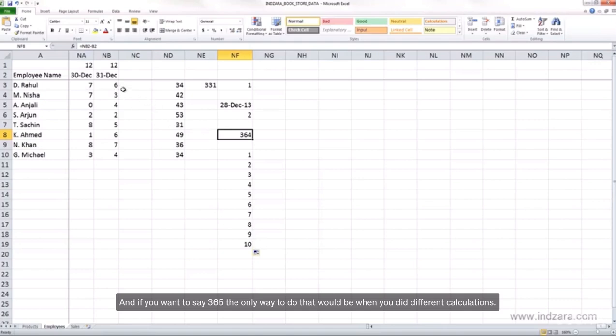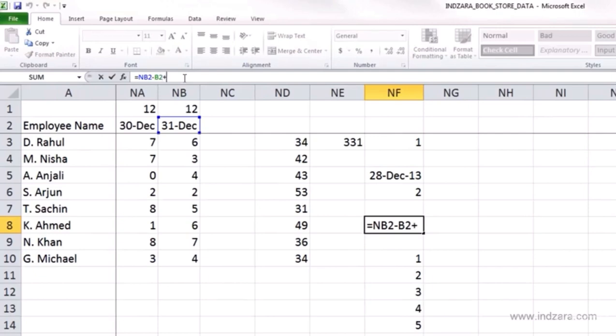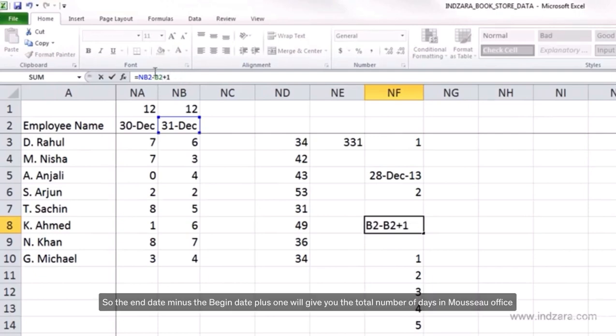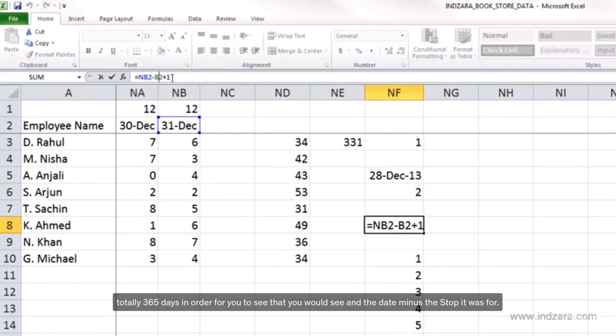That's always 1 less. So if you would like to count both ends, and if you would like Excel to say 365, the only way to do that would be whenever you do date difference calculations, you add 1. So the end date minus the begin date plus 1 will give you the total number of days inclusive of the start and the end. Here, including January 1st and 31st December and all the days in between, there are totally 365 days. In order for you to see that, you would see end date minus the start date plus 1.